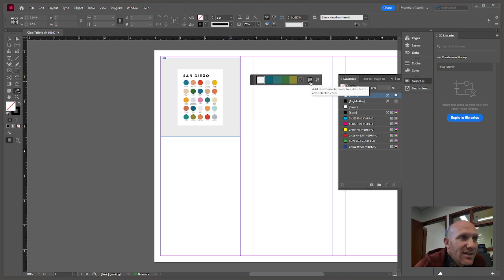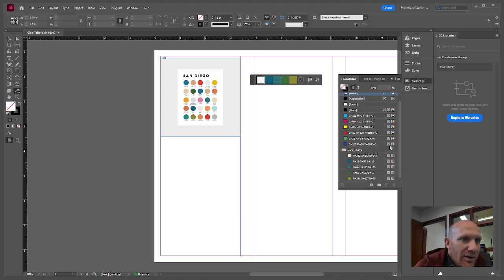And then you'll see there's this little button right next to it. It says add this scheme to swatches. Alt click to add selected color. So I'm going to go ahead and just click on it, and you'll notice right away within my swatches panel that all these colors pop in there.